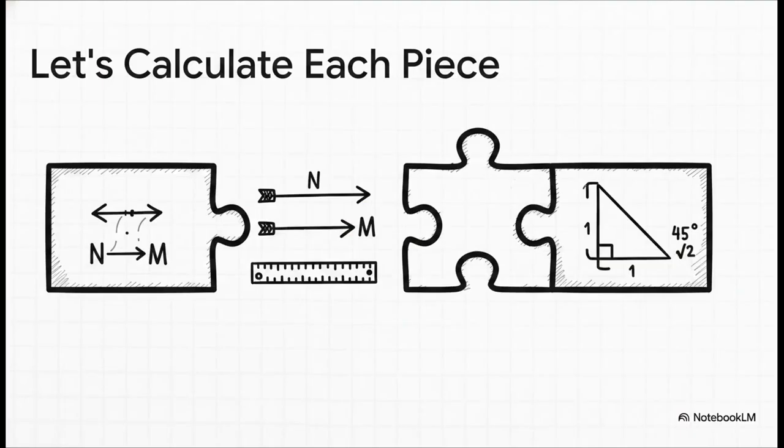Now, this might still look a little scary, but we're just going to tackle it one piece at a time. First, we'll figure out the left side, that n·m. Then we'll get the magnitudes for the right side. And the cosine of 45, well, that's just a number. We got this. Let's start with the dot product.